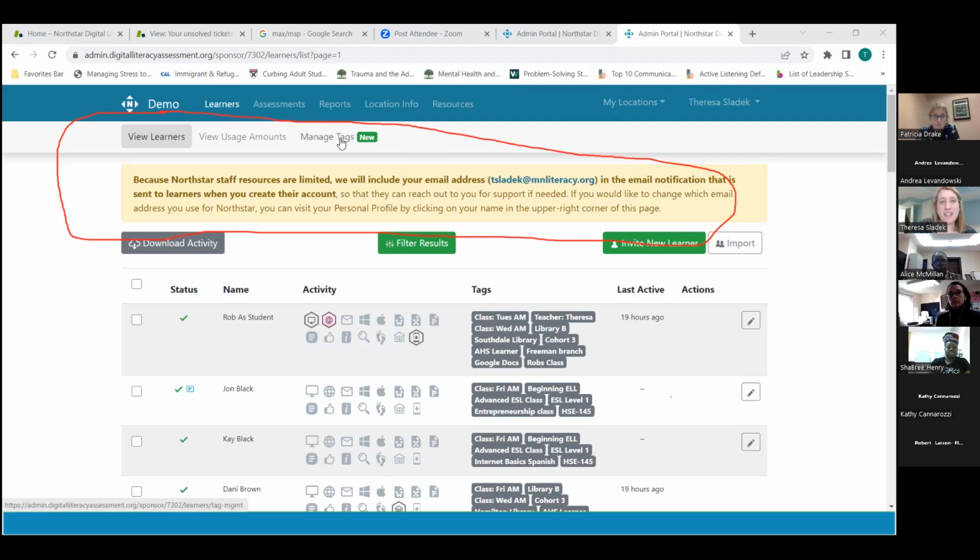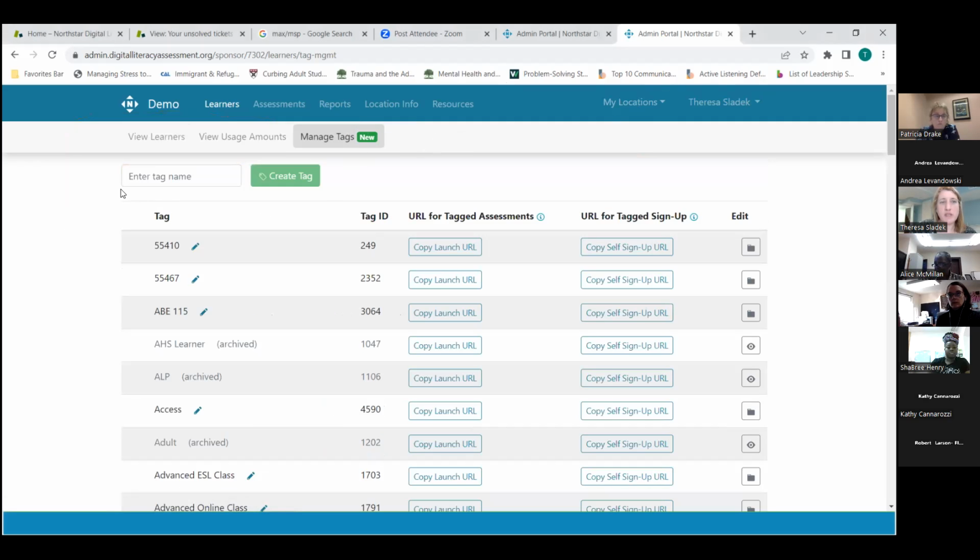All right, so we're going to click on Manage Tags. I'm going to get rid of my drawing. And this is where you can see where it says Enter Tag Name. You'd click in the box and you'd create whatever tag name you want. Anyone have a thought about a tag name you'd want to use? If not, I can make something up. But if you have an idea of something that you think would be useful for a group of learners you're working with, we can use that.